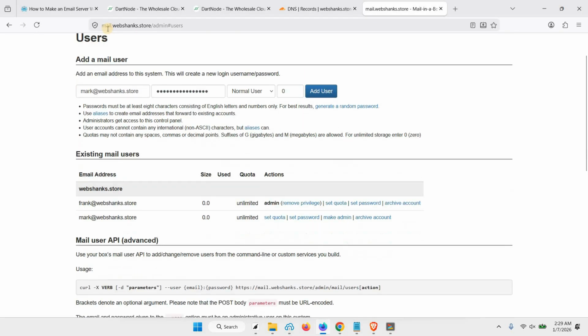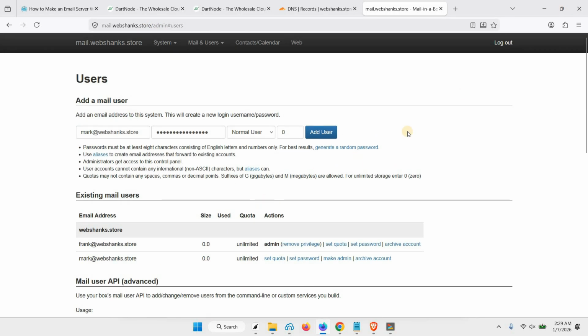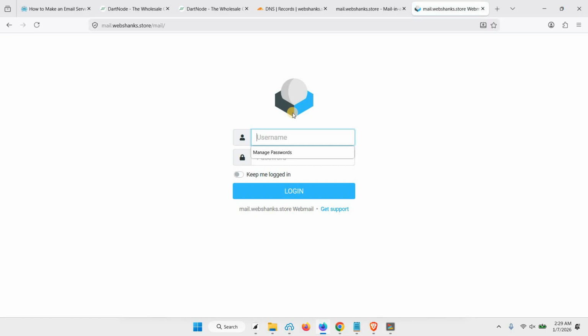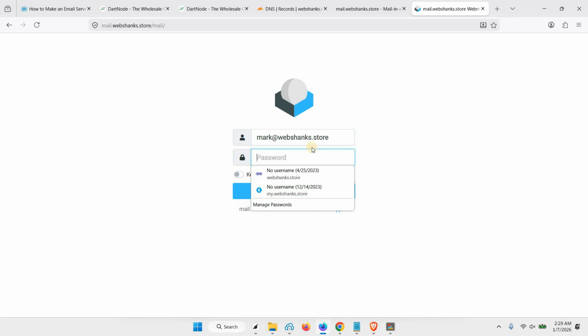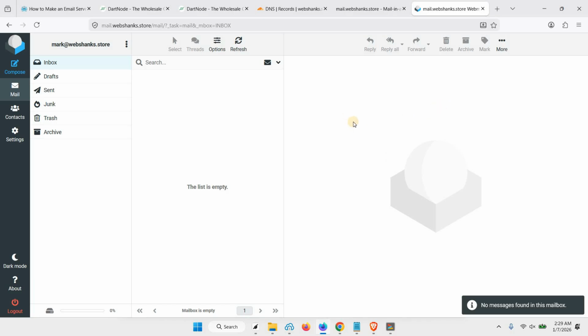Then we will go to mail.webshanks.store/mail to access our Roundcube webmail. So it will be Mark at webshanks.store. I'll just paste the password here and click login. Okay, great. So we will test our Mail-in-a-Box email server if it is working.